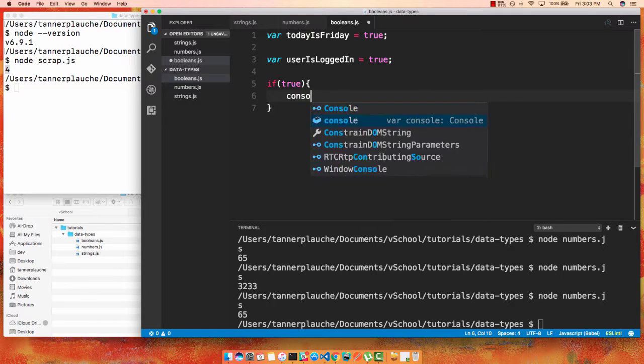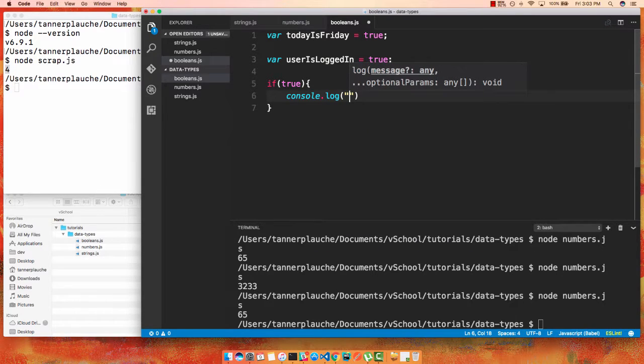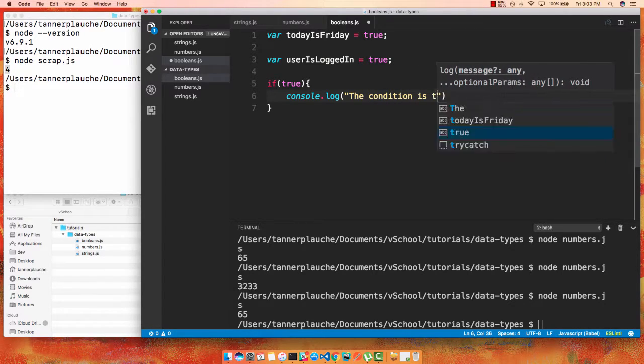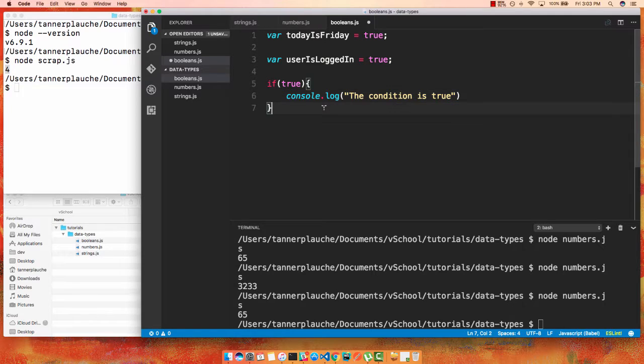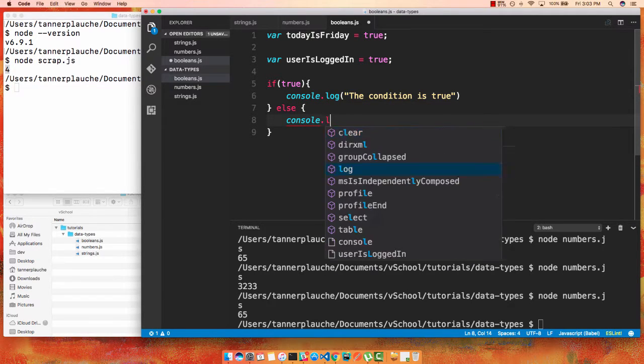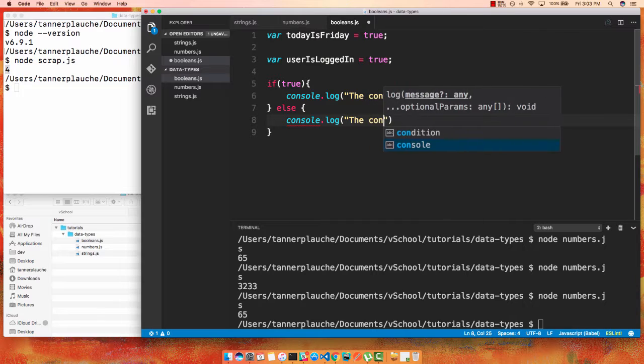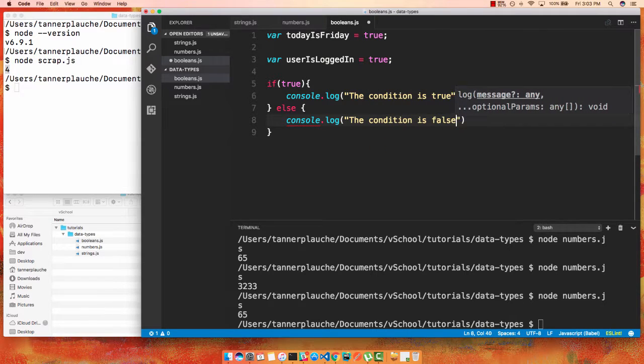So if true, I'll say console.log the condition is true. But what happens if this is not true? Then I'm going to give this an else statement. I'm going to say else console.log the condition is false.